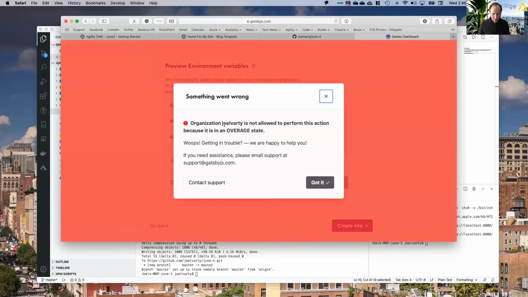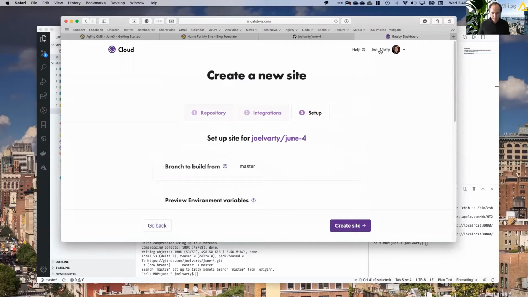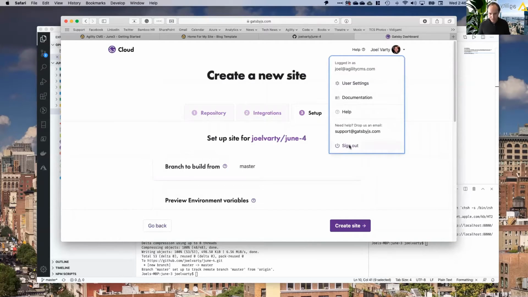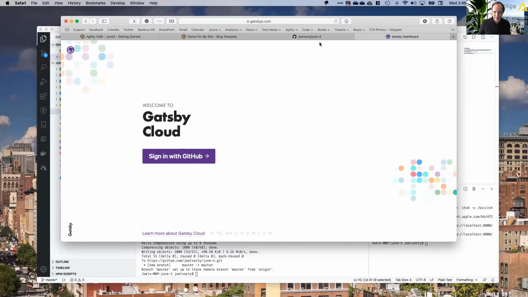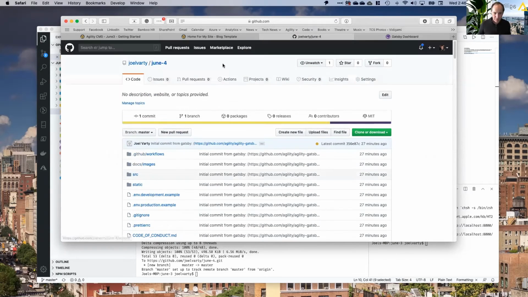Oh, geez. I'm not in the right account. Oh, goodness. Did the wrong thing. I may actually have to create a different account for this to work because it put me into overage. Darn it. This is not what I wanted to have happen. You know what? I'm going to do a whole new repo. I think I need to do it under the Agility repo because I have an organization. Let me backtrack for a second.